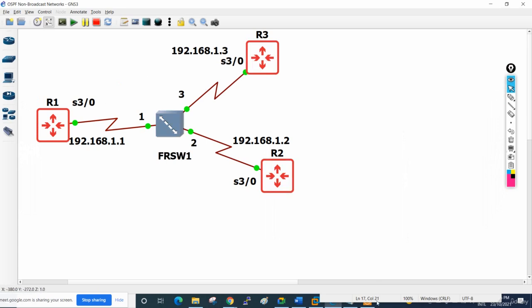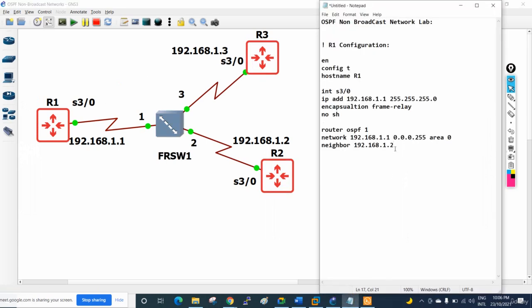So in the configuration in the notepad we need to define the neighbor. Manually we need to configure in the non-broadcast network. So manually we will type like this. Okay, like this we will type. This is the configuration for R1.